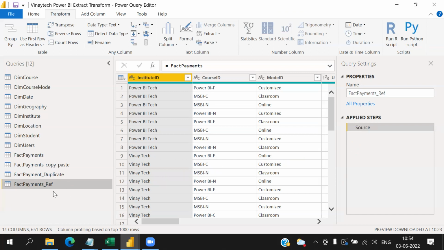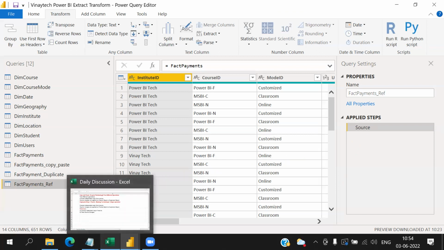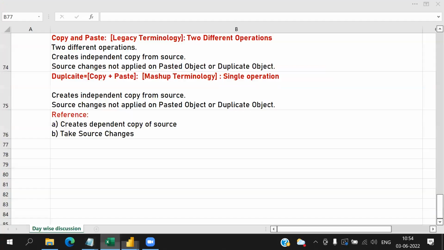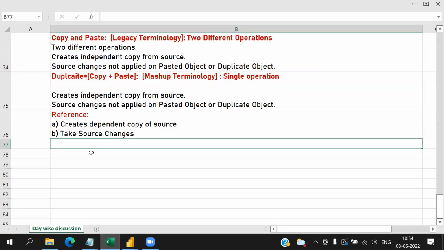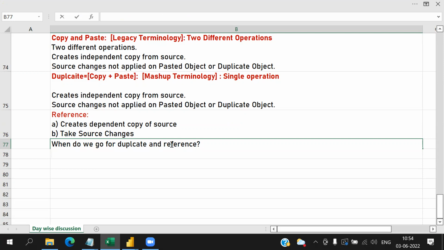Is it okay? One quick question you can ask me, sir. When do we go for which concept? That is important. Listen, when do we go for duplicate? Both are same, duplicate and copy paste. So duplicate and reference. Answer. Generic example.